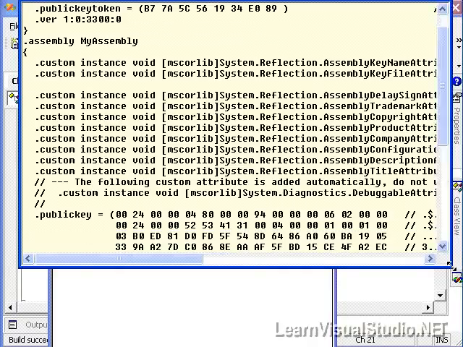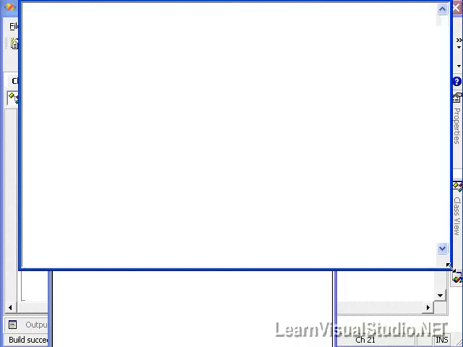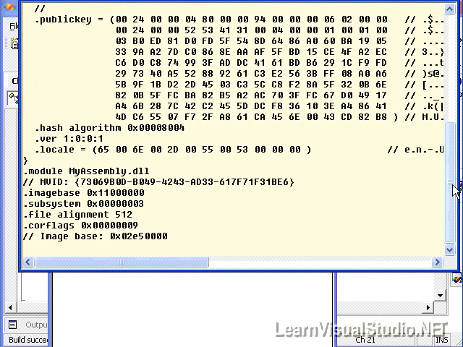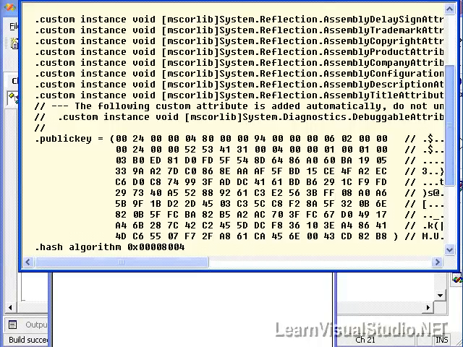Let me resize this so I get the whole thing in the frame. And this is a pretty long number. So this is the actual public key, and a lot of times what you're going to see is something called a public key token. They just basically take a hash, and so it's just a shortened version of the entire key there.